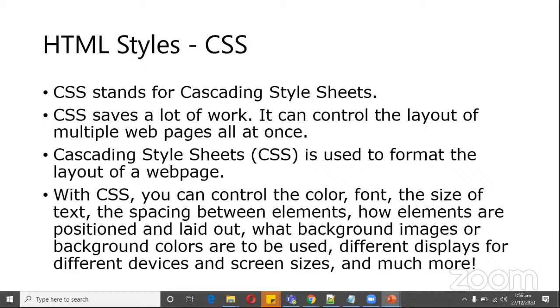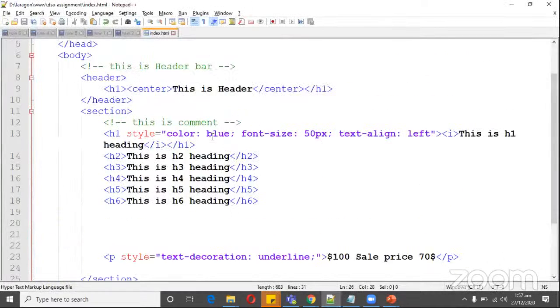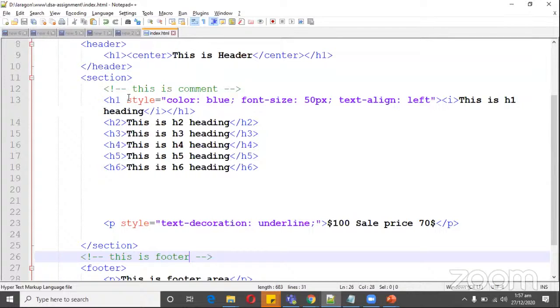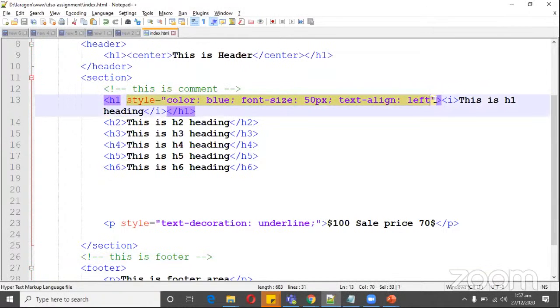We have already discussed how to change the color of the font, how to bold the font, and how to change the font size. We have already discussed these in the style attribute. All the things that we discussed in the style attribute will be covered in CSS as well.